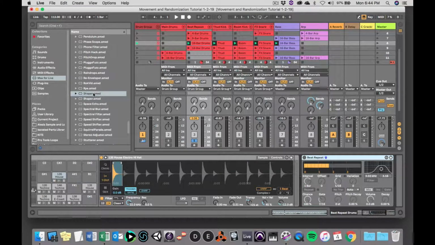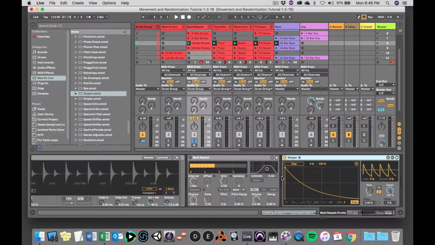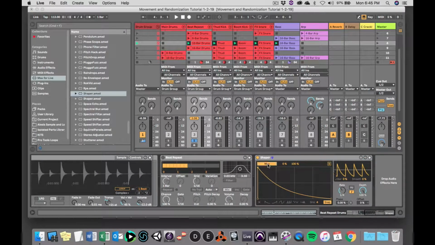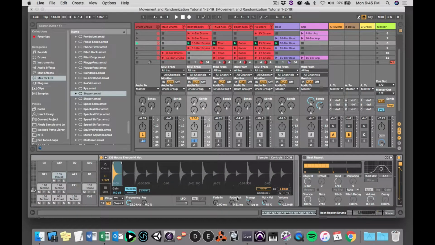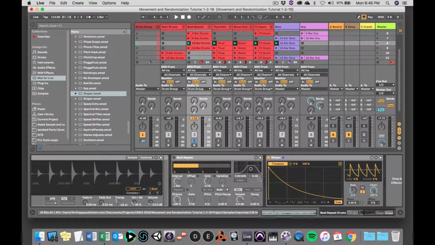So I'm going to first double click Shaper to add it to the device chain. And what Shaper does is it applies a low frequency oscillator, or LFO, to whatever parameter you choose. So in this case, I'm going to click the map button, and I'm going to go over here and click the transpose knob. And immediately the transpose knob starts going nuts, and you can hear the hi-hat transposing now at a very rapid pace. And that sounds kind of cool.